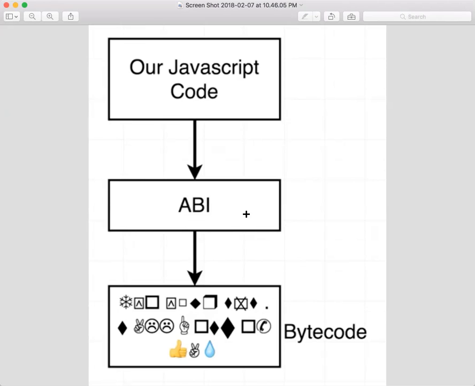An ABI is something that is easily legible. It'll give us a good idea of how to interact with our contract. So the ABI will be read several times to get a good idea of what functions or different pieces of data we can call and interact with in our smart contracts.